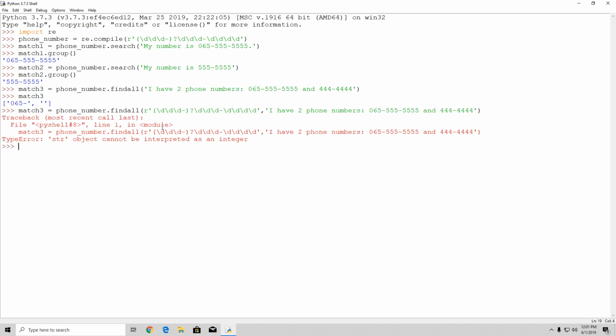Let's see if this will work. String object cannot be interpreted as integer. Yeah, let's go like this. Okay, never mind. I didn't copy everything, doesn't even matter.